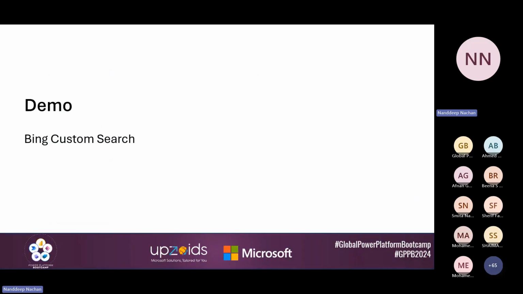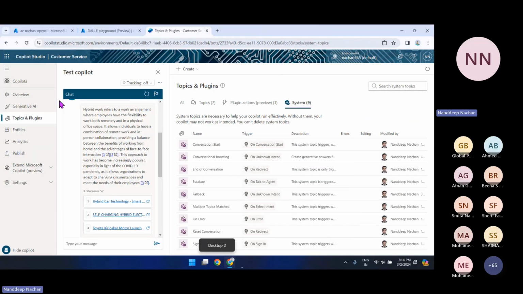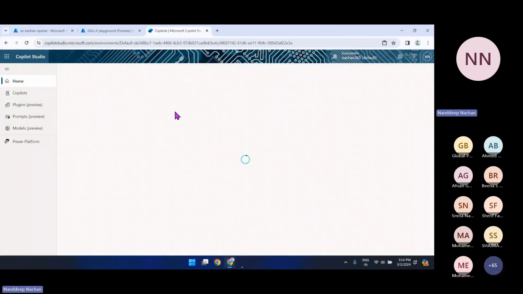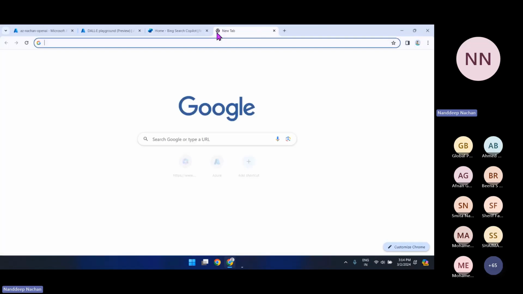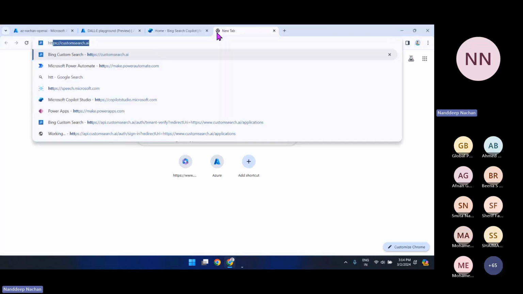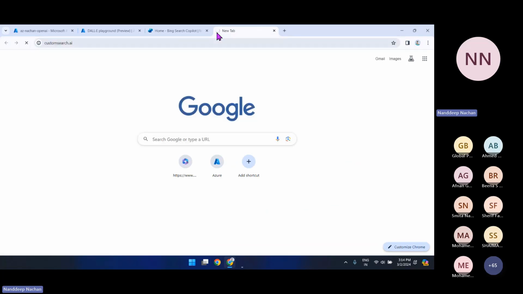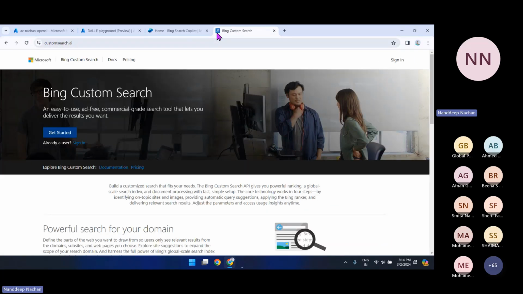Again, I quickly want to show you another demo, of how we can have a Bing custom search embedded into our applications. For that, let me go back to the Copilots. I already have it created, so I can quickly show you. What you need to do is go to a URL called https://customsearch.ai. This is a Bing-based search, and you can either sign in or get started.